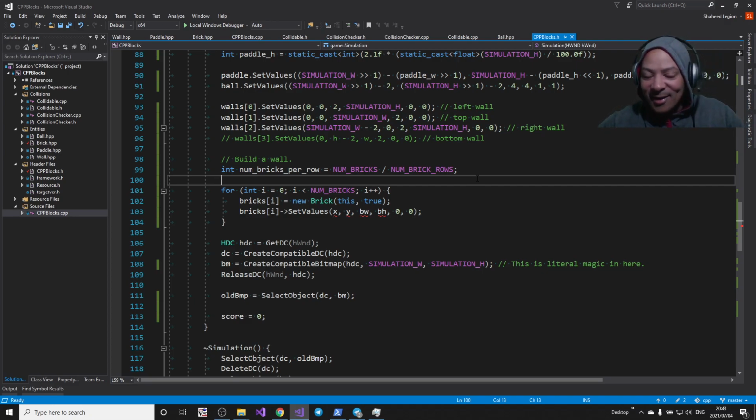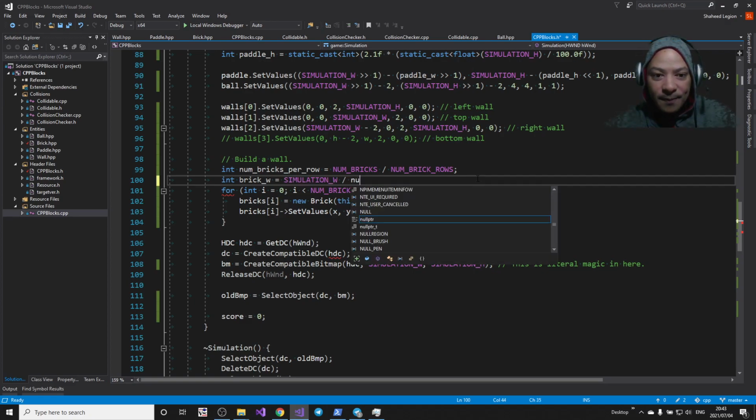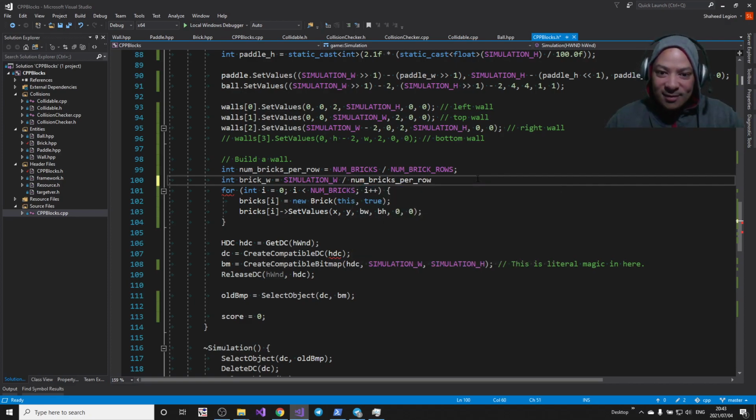But I should be able to get this out quickly. Num bricks per row, num brick rows, int brick width equals. Oh, this is why I was doing it that way. Simulation width divided by num bricks per row. There we go.